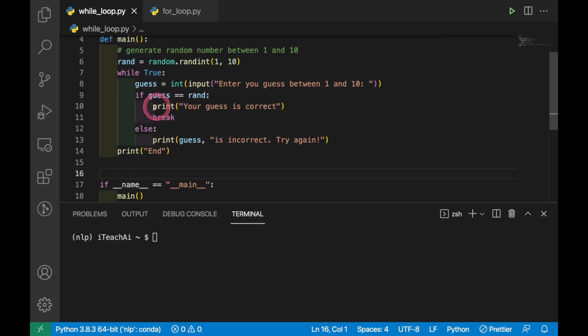However, if the guess is not correct, it will print this line, it will print the guess and print this line. And it will go back here, it won't run this statement, it will go back to the top and check here. But this is always true, so there's nothing much to do, but it will keep checking. So ideally, you want something that will end up being false. So let's try this again.